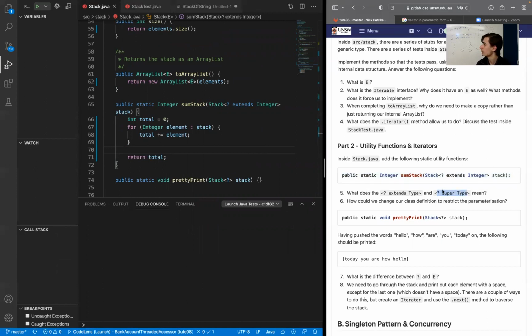This is a wildcard, by the way, this question mark. What does something super type mean? And again, we've seen the word super before. Yeah, it's the opposite of the first one. So here's integer. I can take integer or anything above that in the hierarchy. So any superclass of integer.